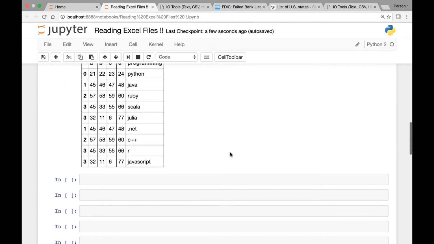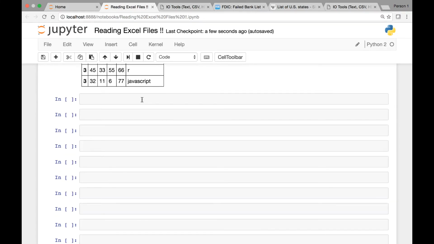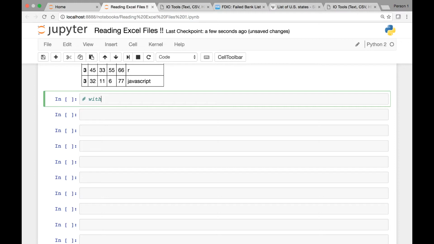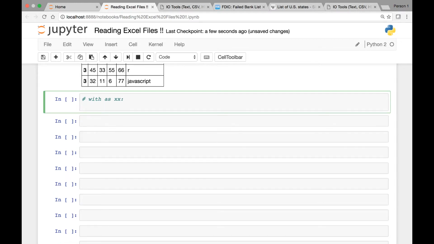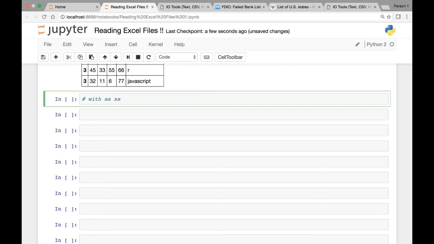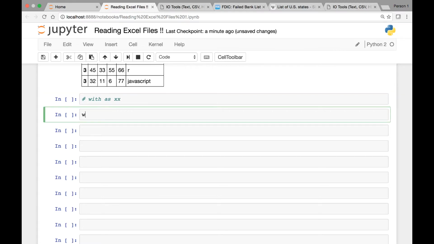Let me show you one other method to work with multiple sheets. This is the method where we'll use with, and then the Excel file method, and then use as and pass a certain variable name, and then use pd.ExcelFile to read that file. Let me give you an example of that.